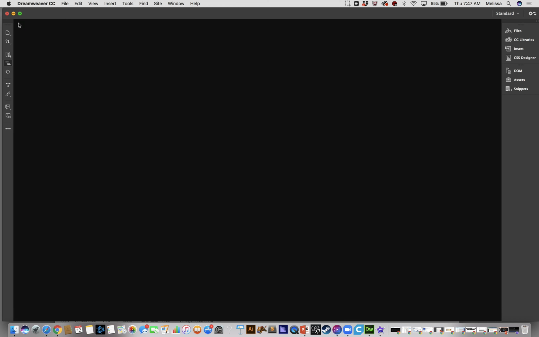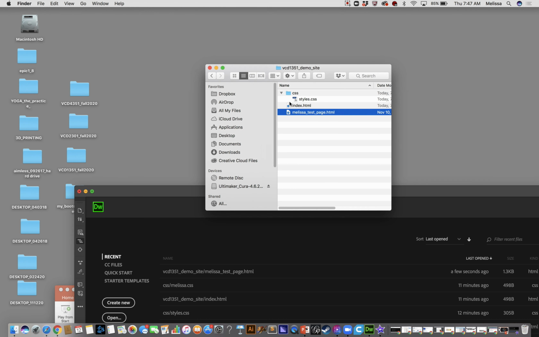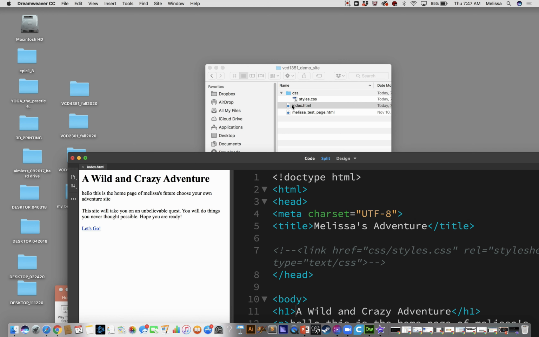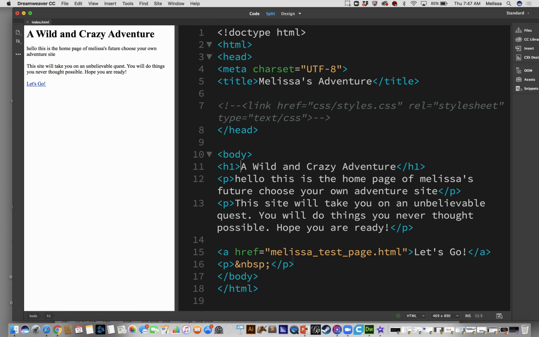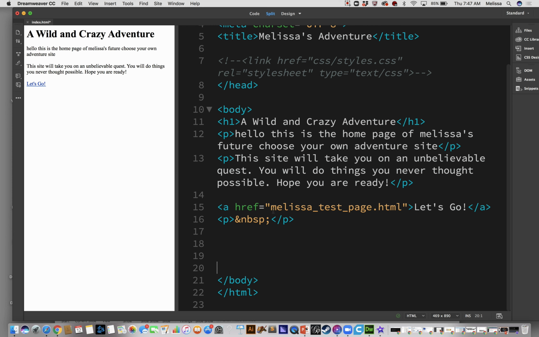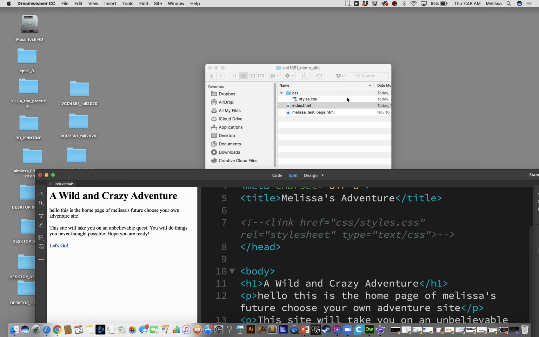So I actually did make an index page already, so I'm just going to open that in Dreamweaver. And then since my index and my Melissa test page are in the same folder, linking is very easy. If you look at my line 15, you'll see that all I had to do was provide the name of the file that I wanted to link to, and the reason for that is because those are in the same folder.